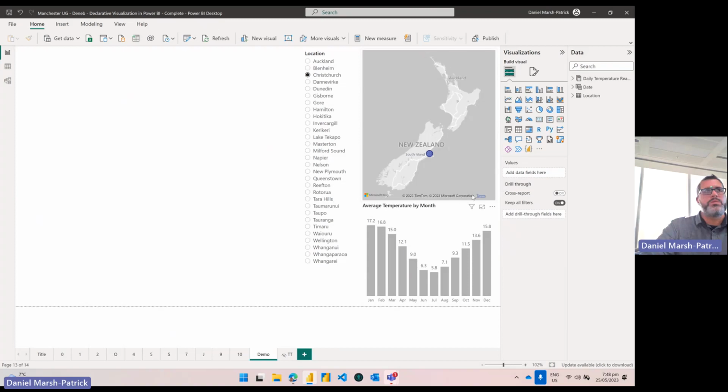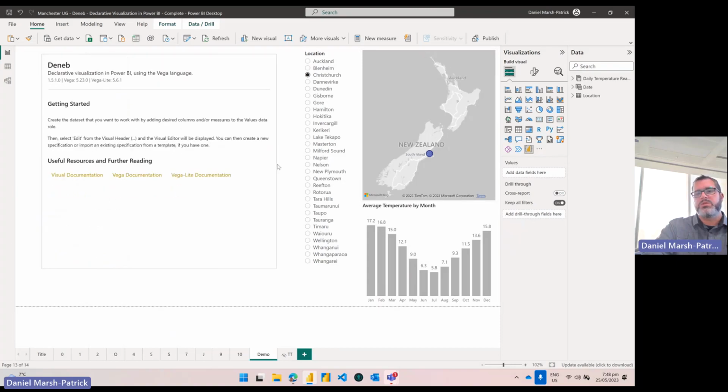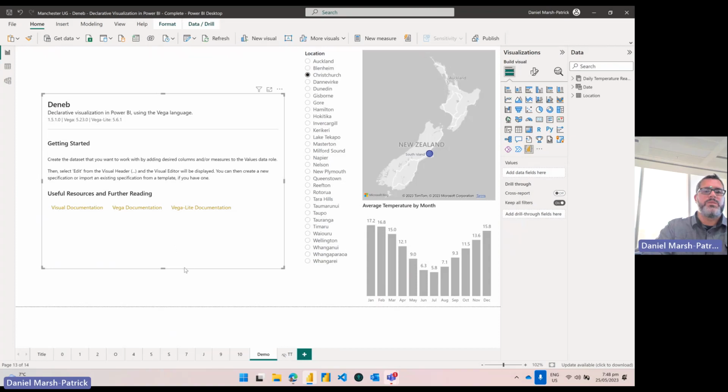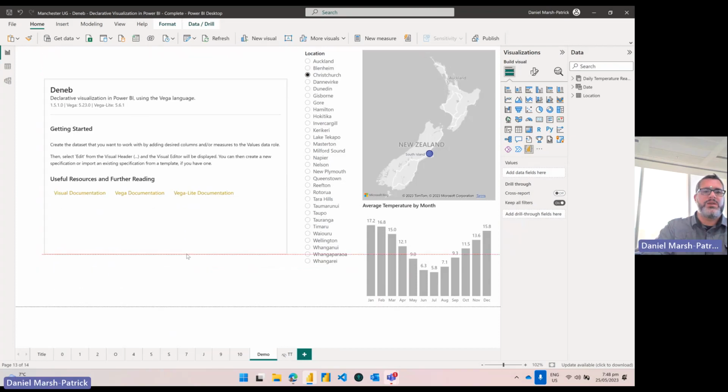So we're going to do what we just saw, which is to produce a really dense visual, information dense. When we add Deneb to the report, it's not like any other visual. You don't see something already. This is essentially a little landing page, which will get better as we develop. It tells you how to get started. And all you have to do is think of Deneb visuals as tables.